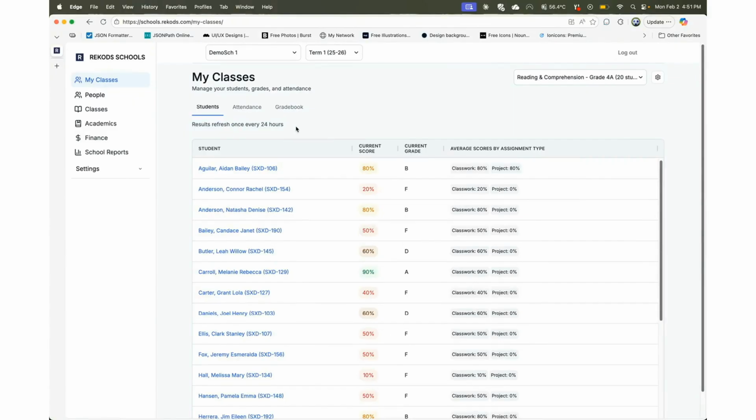Now, the other thing to mention here is that the current score is based on the overall grade of the student, and then it shows you the grade in letter form if your school has it that way.